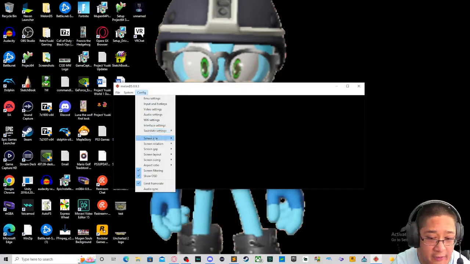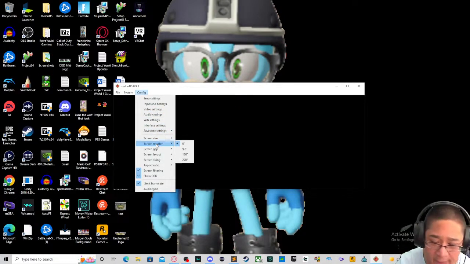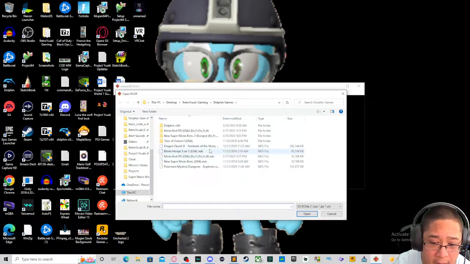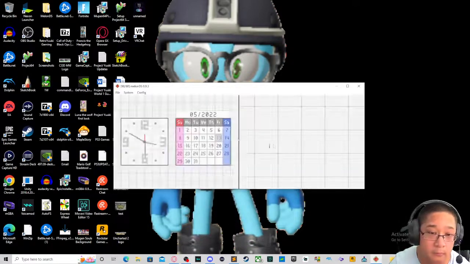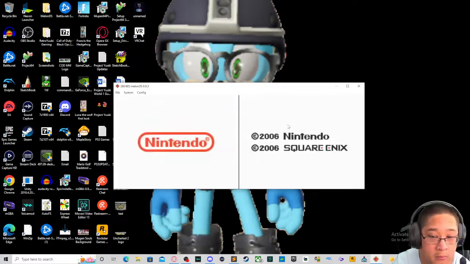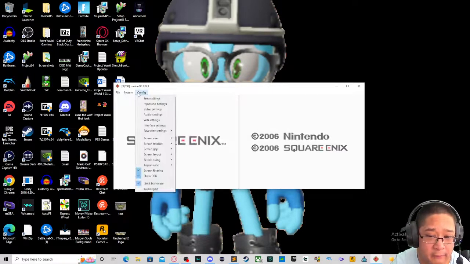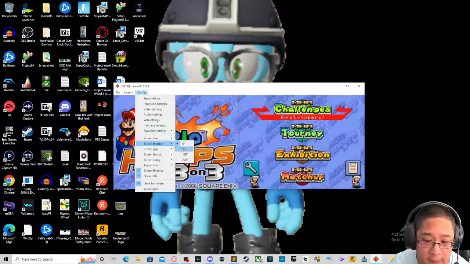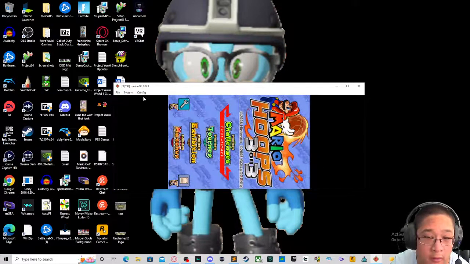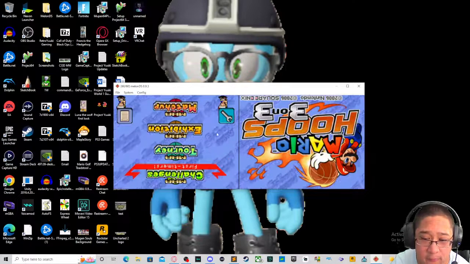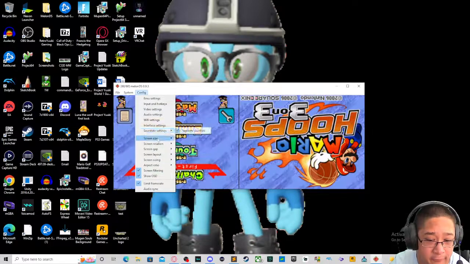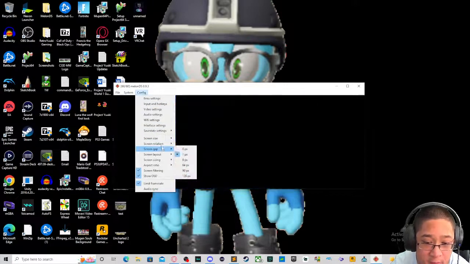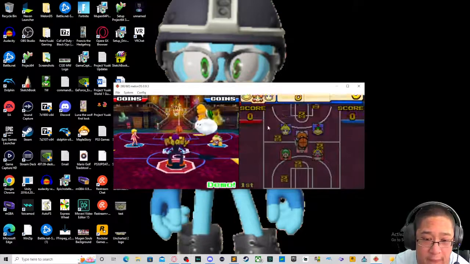Next setting we're going to take a look at is screen rotation. Now this will apply for a game, so I'm going to open up a game, let's say Mario Hoops 3-on-3. Okay, so as you guys can see here, if we go to config again, and then go to screen rotation, if we put 90 degrees, this is how it's going to look. If we put it at 180, it's going to go backside. And then if we go to 270, it looks like this. So when we go back to 0, it's going to go back to normal like this, as you guys can see.